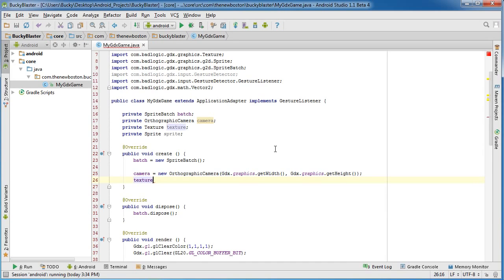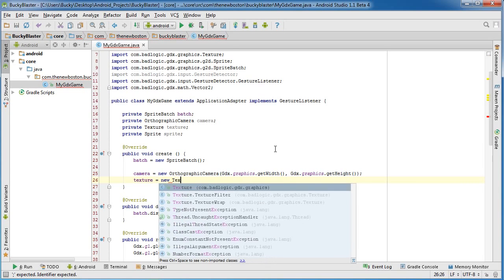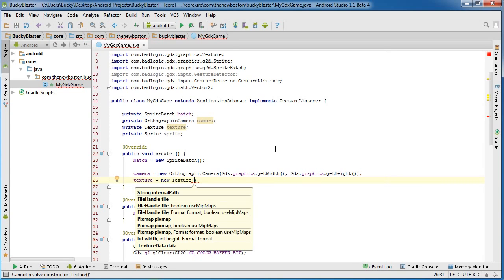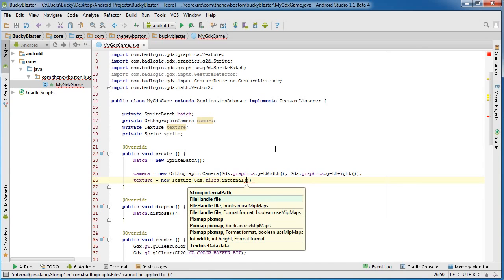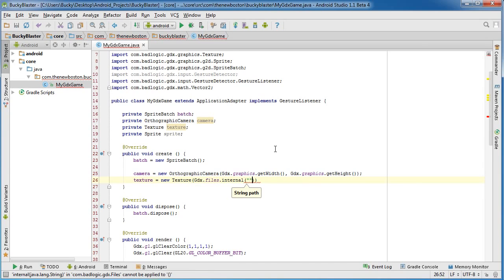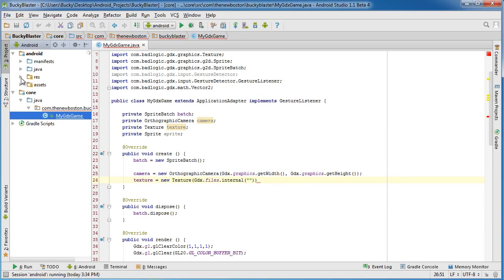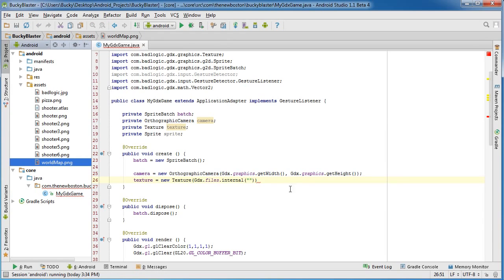Now for the texture, I'm just going to initialize this to new Texture, Gdx.files.internal, and mine is called, actually I don't even know what it's called, worldmap.png.